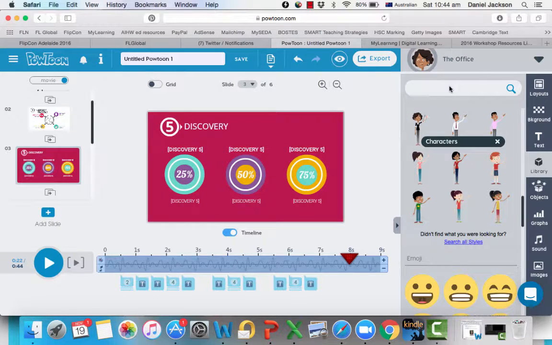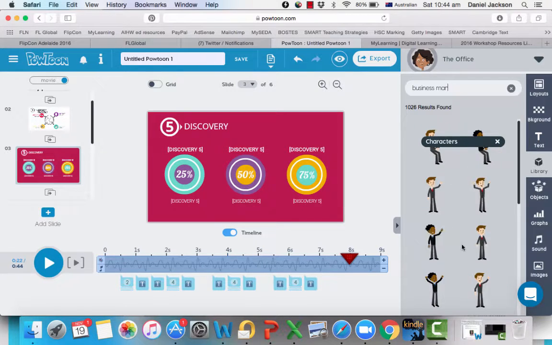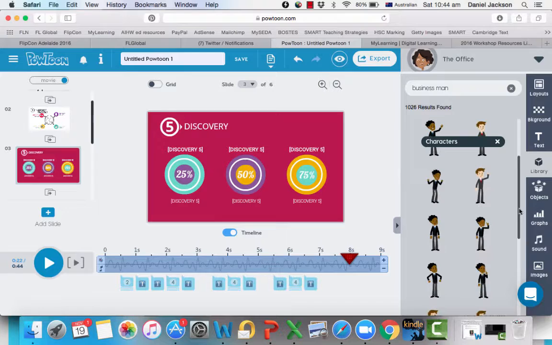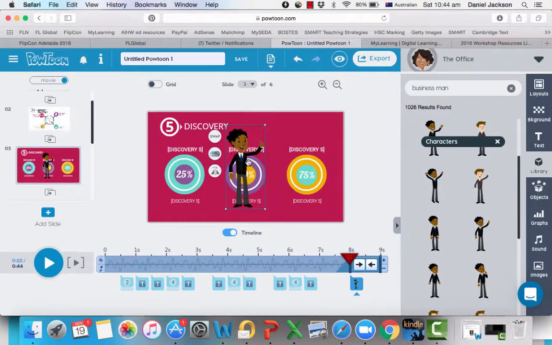So if I want a businessman, that's not how you spell business, right? And then it shows me all my businessmen. It'll show me their animations that they've got, and so I can select him. I want him in there. There he is talking. And then I can change his animations.